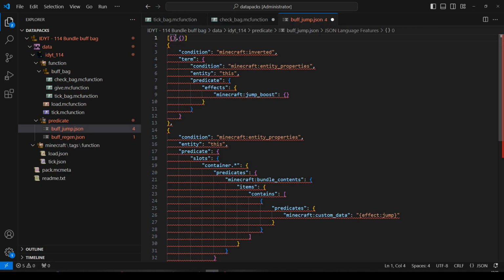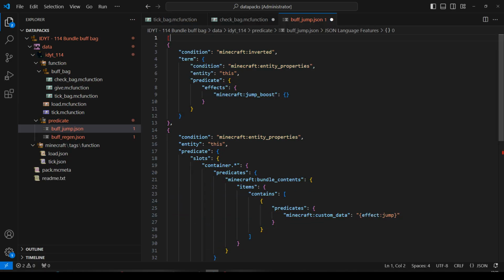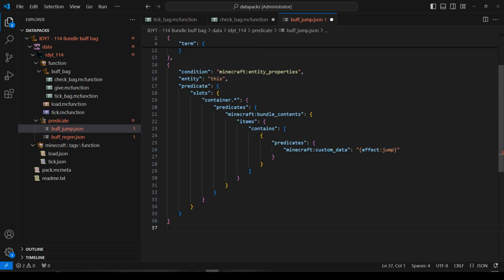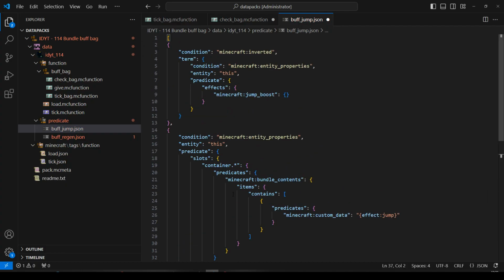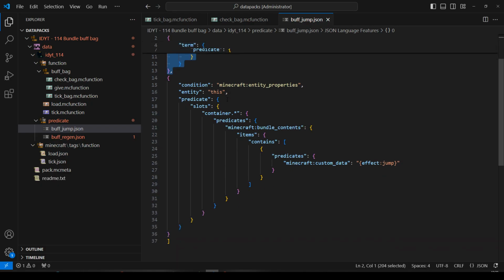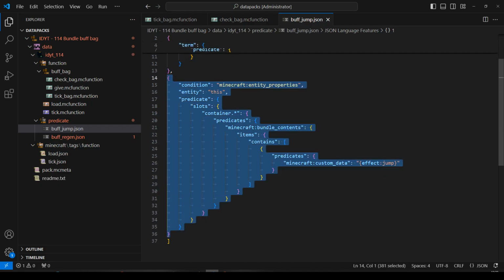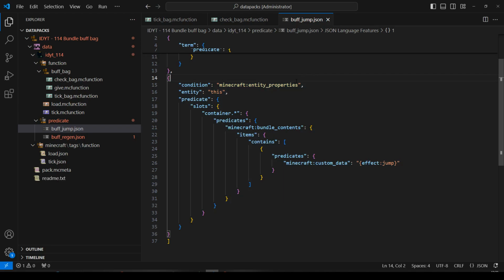So we've already got one here. So these brackets here correspond to this one, and these brackets here will correspond to the one below. And we've got our comma. So if we just open square at the top, see, it's already a lot happier, but this is saying, oh, you haven't closed me. Okay, so we'll go down to the very bottom and we'll close it. And we'll save that. So now our predicate has one condition, the condition being they must not have jump boost, and the other condition being they must have in their bundle somewhere an item that has the custom data effect jump. Okay, let's save that.